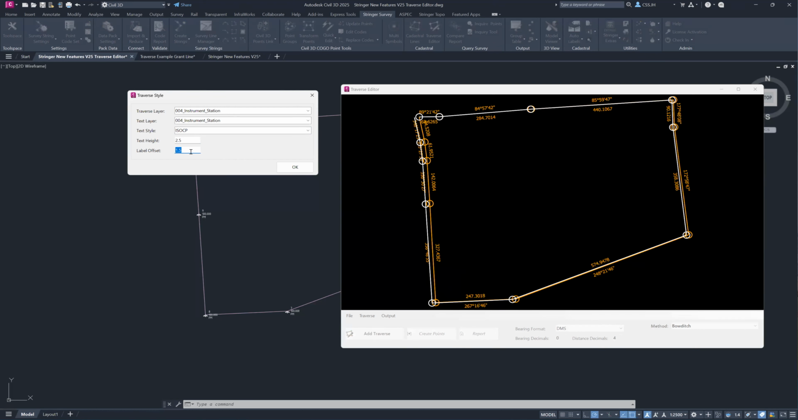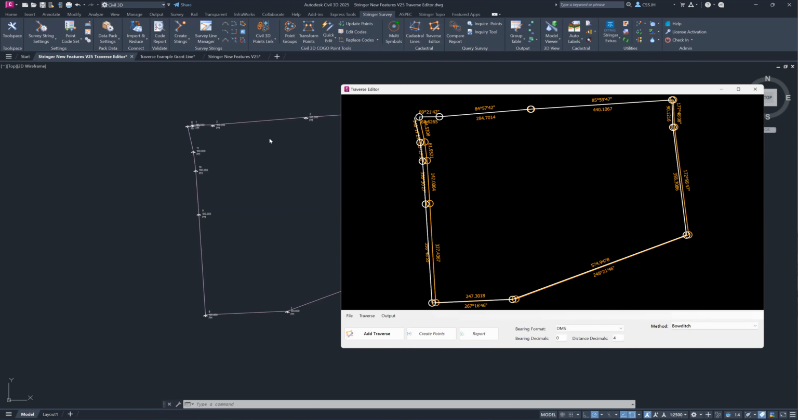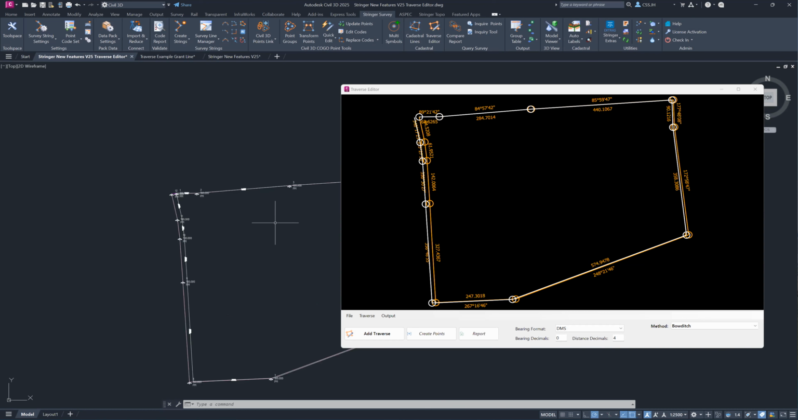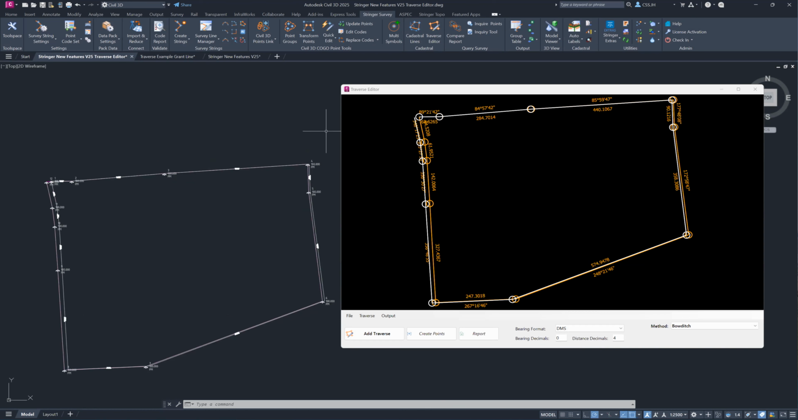If label offset isn't clear on what it's doing, it's basically offsetting the text from the line work by a set amount. So if I go OK now, it's going to go ahead and create the traverse within the drawing along with the bearings and distances. Very handy if you're trying to get this information into the software quick and you're wanting to draft up a plan as quick as possible.